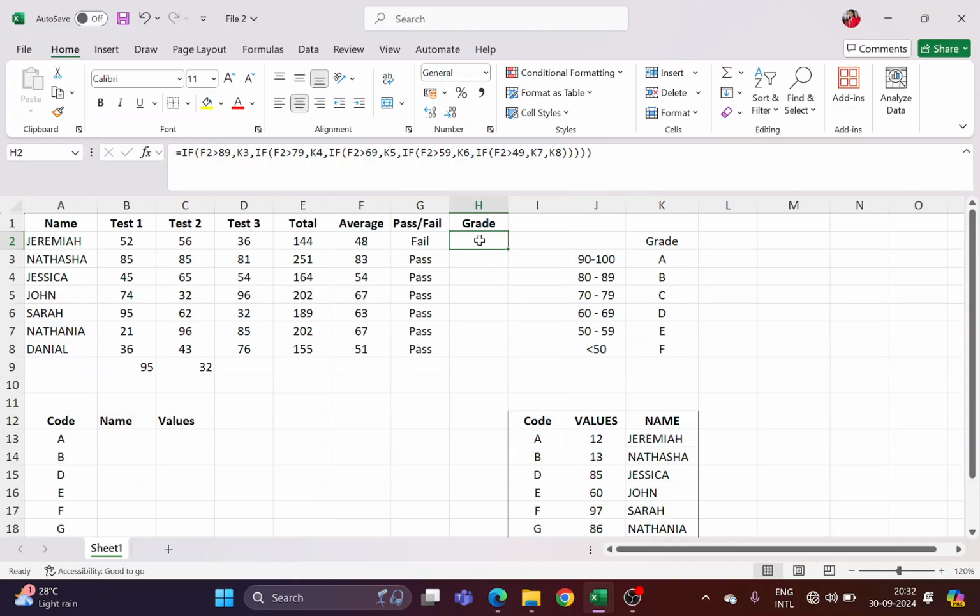Click OK. There you have the answer, the grade to be F, because it falls under the last condition. Okay, and then drag down the formula. This 51. Okay, let me check.